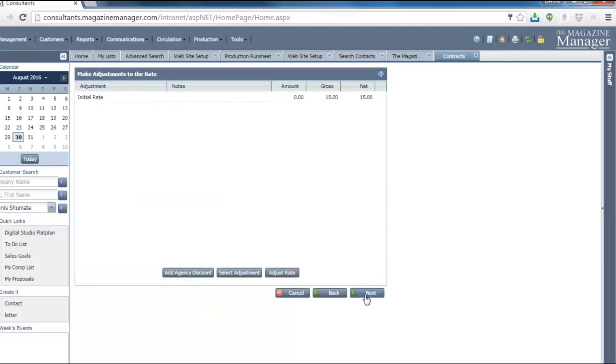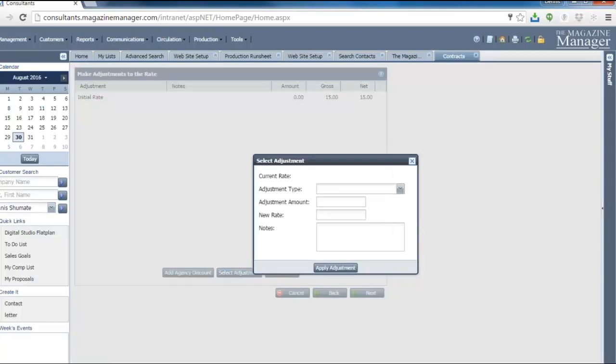If I click on next, this is what I was referring to earlier regarding selecting adjustments. If I did need to adjust and say that there's going to be more than 20 words, which in this case there isn't, I was very short with the amount of information I put in there. But if I did have an adjustment, I could easily put that in. Again, this is set up on the back end by your administrators. That information would automatically calculate the adjustment amount and give you the new rate.